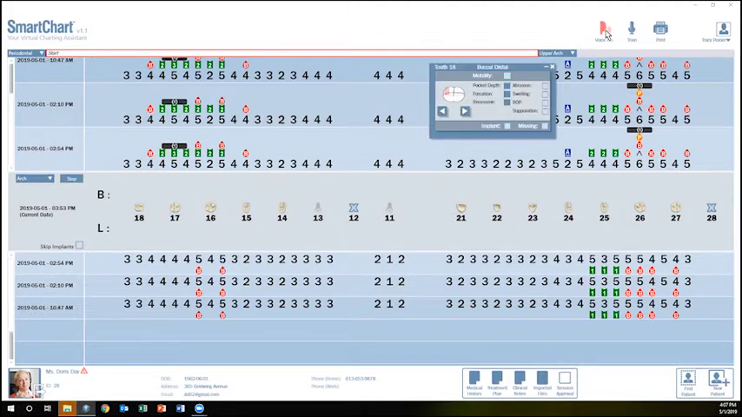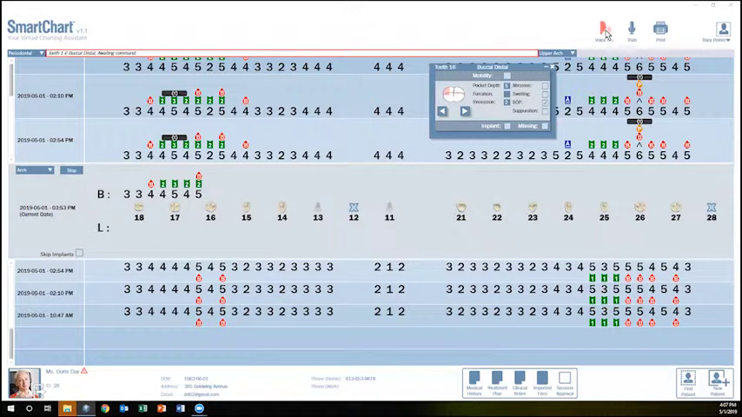Start. 3, 3, 4, bleeding. 4, recession 2, 5, recession 3, 4, recession 2. 5, recession 2, bleeding. 2, recession 2, 5, recession 2, bleeding. 4, 4, bleeding, 3. 3, 2, 3. 4, 4, 4. SmartChart, pause.